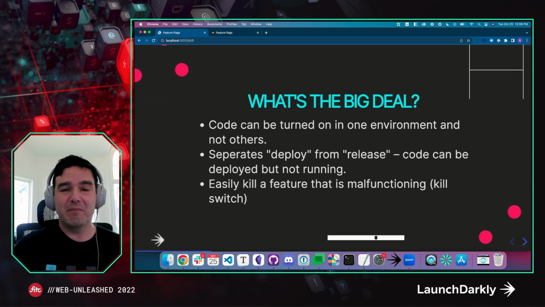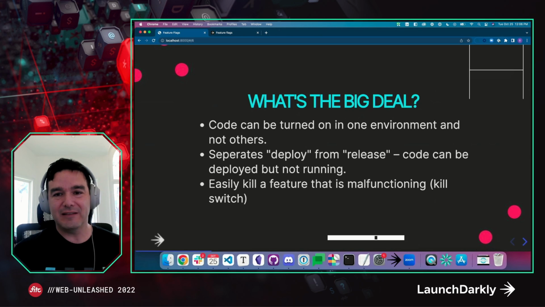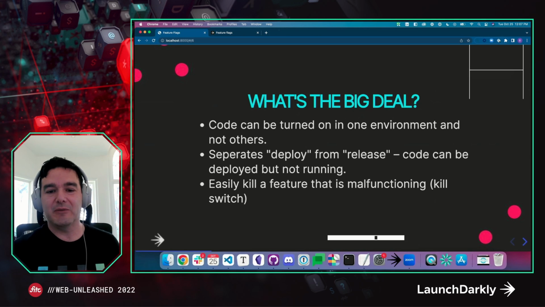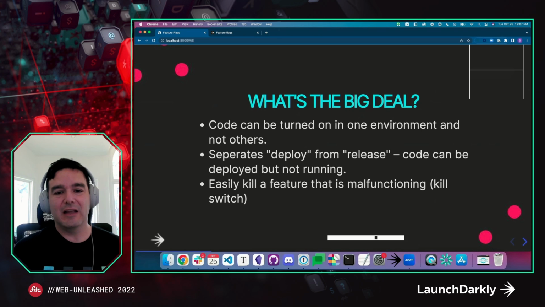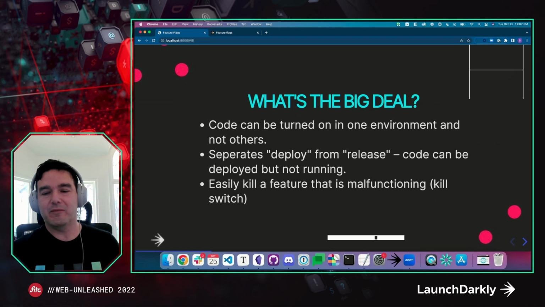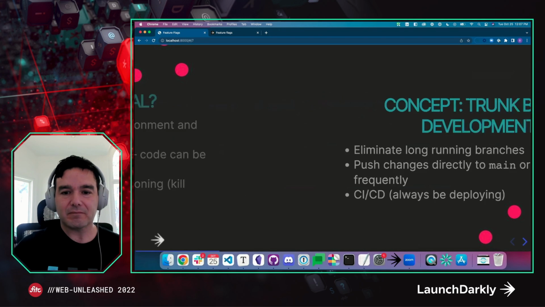And this is also another big killer feature, which is that you can kill a feature anytime that it's malfunctioning. So instead of having to pull back an entire release and figure out what went wrong, you can actually just turn off the feature that's broken and enable things to keep going. That's immediate and solves the problem, and then I can fix whatever was broken in the background without having to roll everything back.